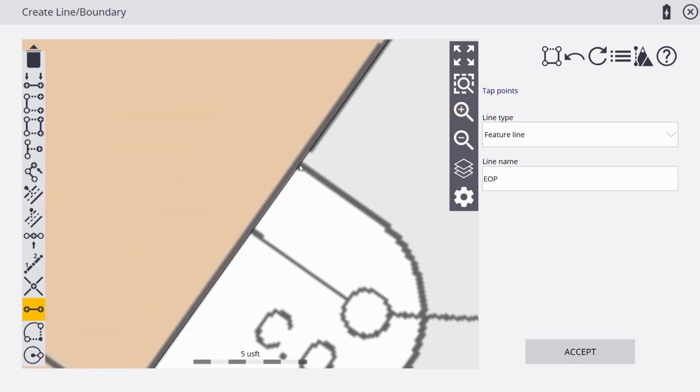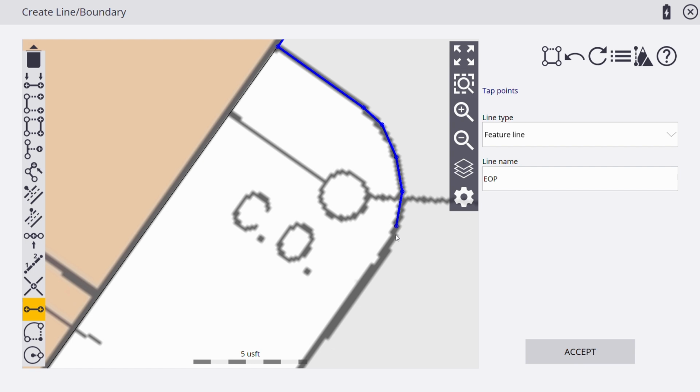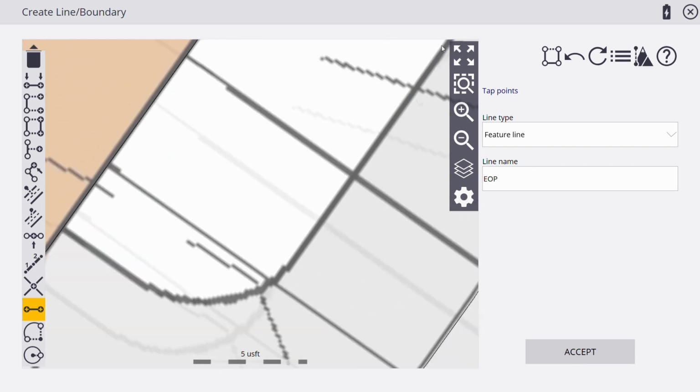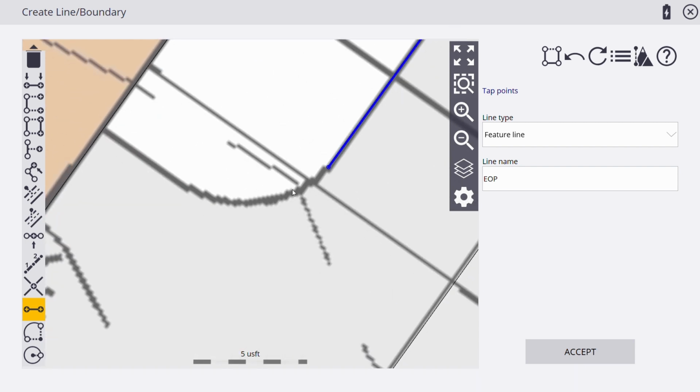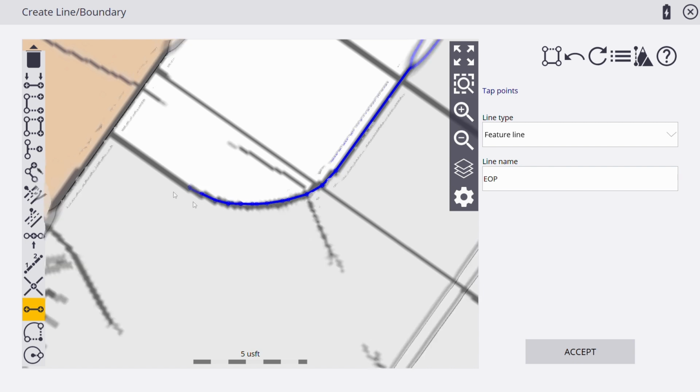What's nice about this is you can zoom just as close as you want to be and just come across here. And as I said in the last video, this can be as close precision as you're tapping as you want it to be. You can make points every inch if you really wanted to and zoom way in there.